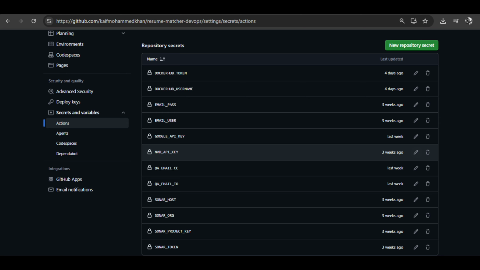And this was the final list of action repository secrets. First is Docker Hub token, Docker Hub username, email password, which I just generated as the application password, and email user, which is my email. Google API key is the API key that my application uses. NVD API key is the API key of OWASP dependency check. QA email and CC QA email 2 are the same as email user, that is the email. Sonar host, which I just mentioned, Sonar organization, Sonar project key, Sonar token. These are all the repository secrets and environment variables that are needed, which I used.